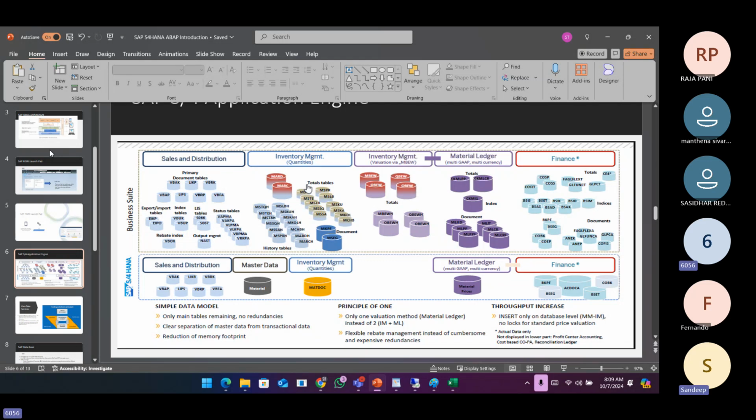Now coming to your application engine. See, in the previous ECC version. So as I told you, S4 is a simplified linear version, or simplified lean database model. So what has been done?